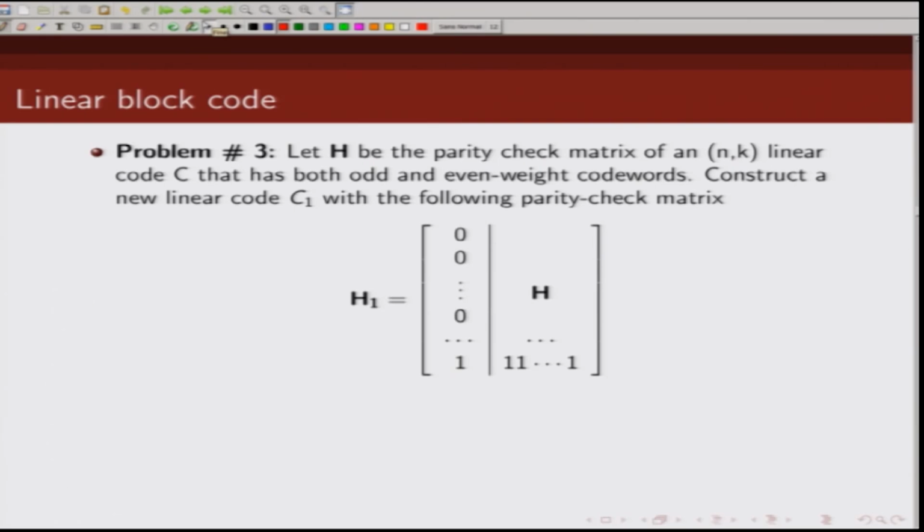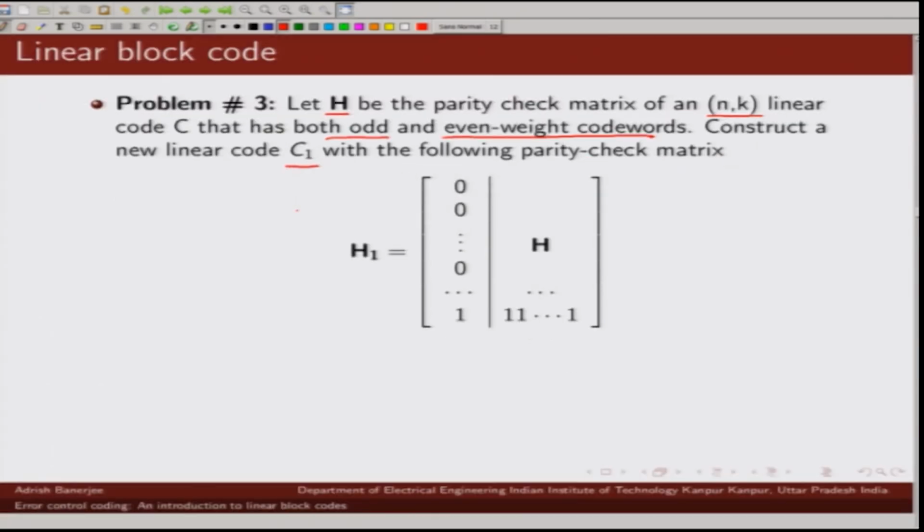Next, we are given a parity check matrix H of a linear block code with parameters n and k, and it is given that this code C has both odd weight code words and even weight code words. In other words, the code words contain both an odd number of ones as well as an even number of ones. And we are constructing a new code that we are calling C1, and the parity check matrix of the new code C1 is given by this.